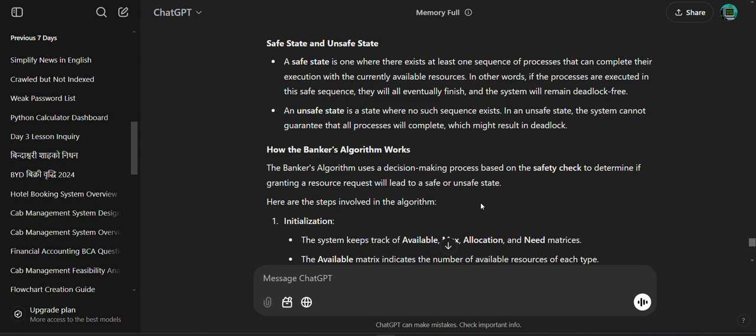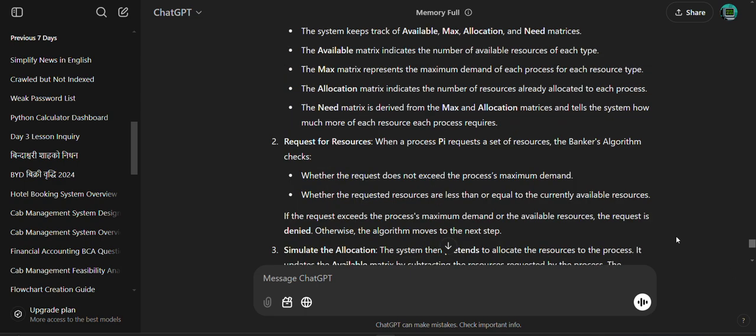Now, how does the banker's algorithm work? The banker's algorithm is a decision-making process based on the safety check, determining if granting resources will lead to a safe or an unsafe state. Also, initialization: the system keeps track of the available, max, allocation, and need matrices. The available matrix indicates the number of available resources of each type. The max matrix represents the maximum demand of each process for each resource type.